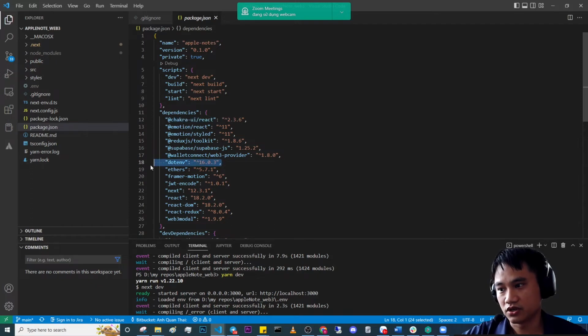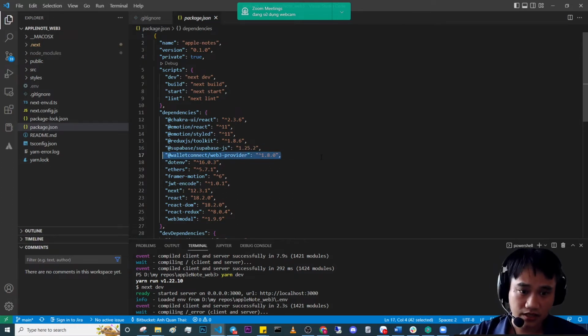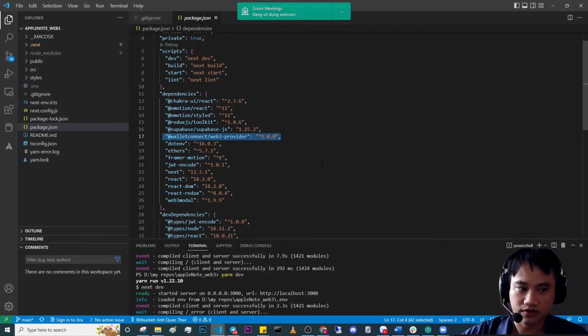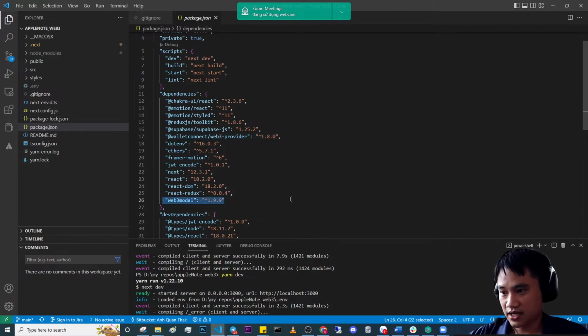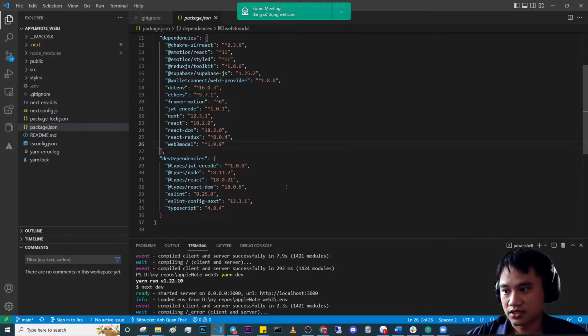Of course, we use .env to store all the secret keys, etc. And we use Wallet Connect. It is a really powerful protocol that supports more than 300 kinds of wallets, and it has proven to work. So I just use Wallet Connect and the Web3 modal to handle the wallet connections and authentication, etc. And of course, we use TypeScript.